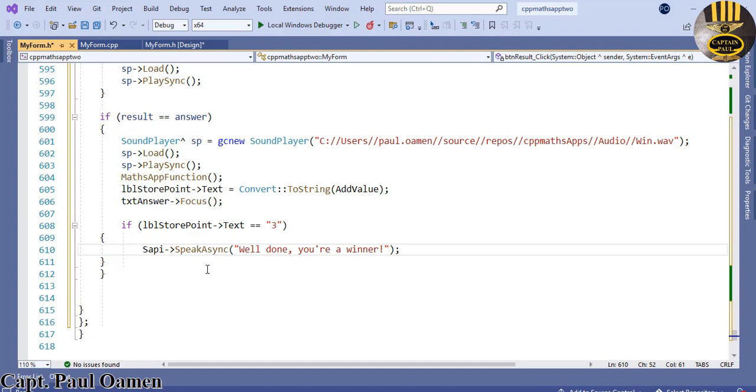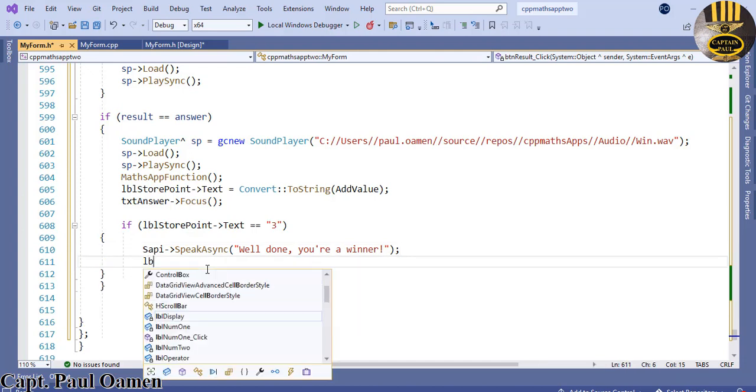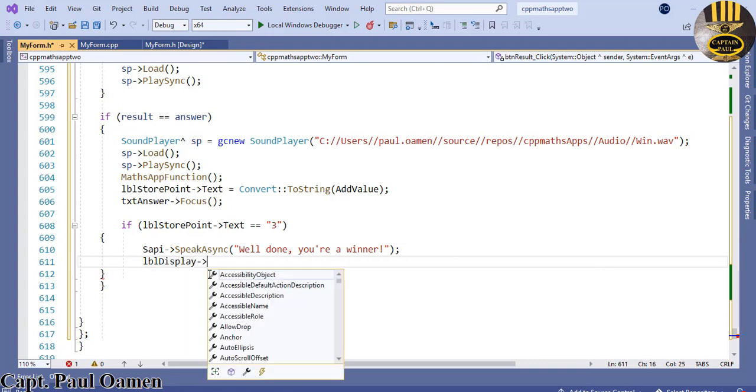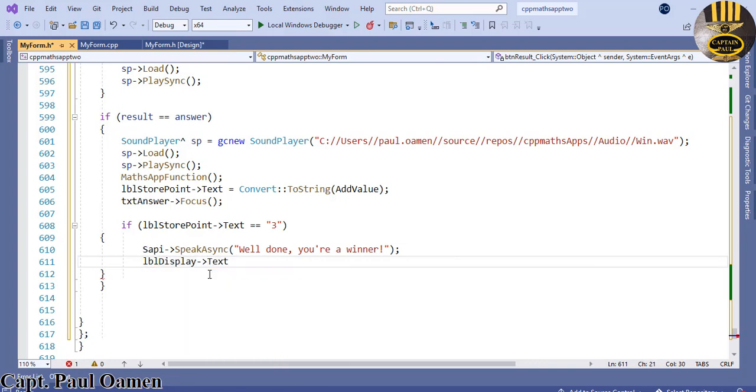Then we can ask the display to display something. LBL display. That's text. We want you to display the following. You are a winner or something like that. You are a winner. Okay, grab hold of this. There we go.